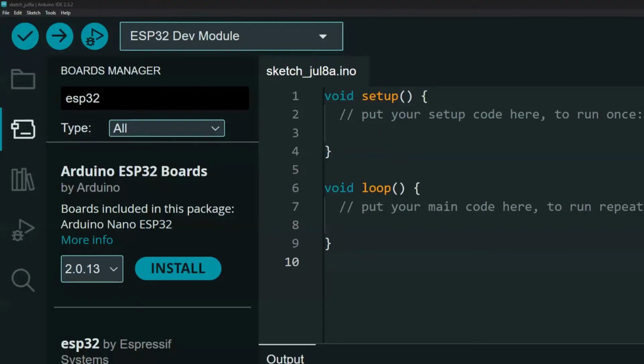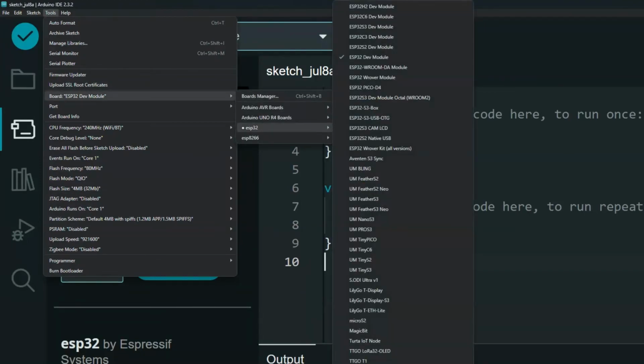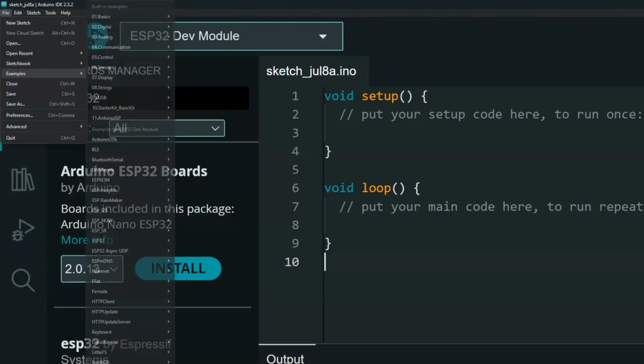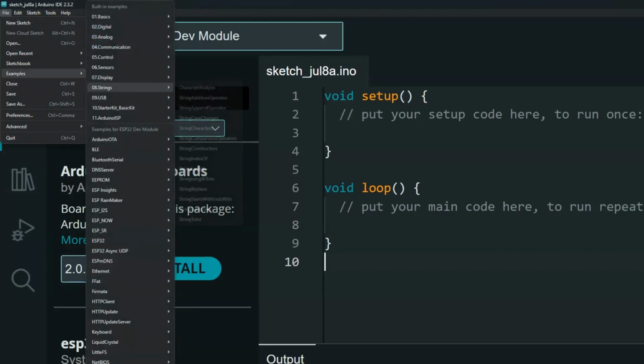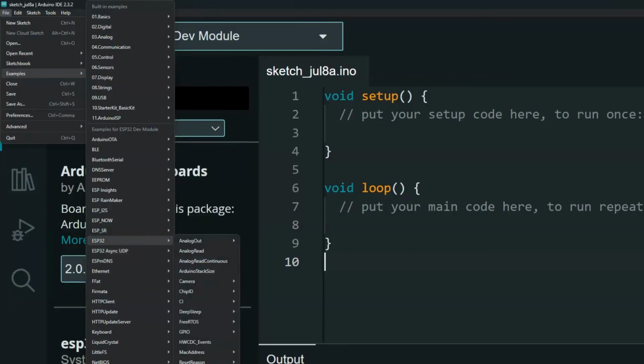You can see I can choose the board from the board option. If you go under Tools, there is a Board menu here and you can choose the ESP32. You can see there are multiple options here. In addition to that, if you go under File and then Examples, now you will see additional examples for the ESP32 that weren't there to start with.